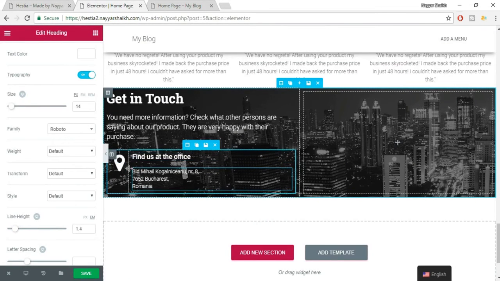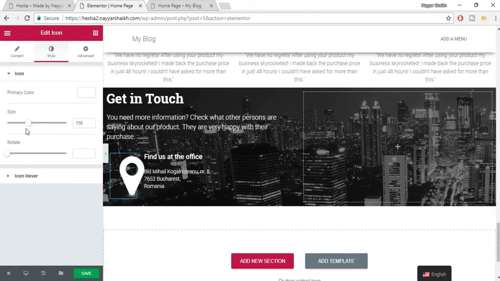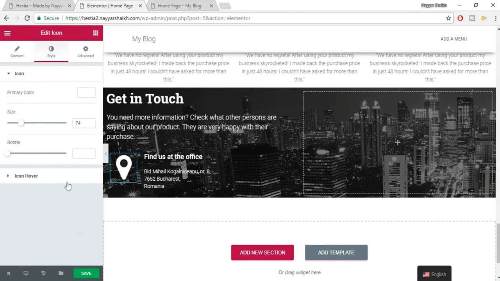If you want to increase the size of the icon, just first drag this thing over here, click on the icon, go to style, and from here you can increase the size, as you can see, easily without any problem. Click on save if you're happy with this size. Now let's add the form over here.